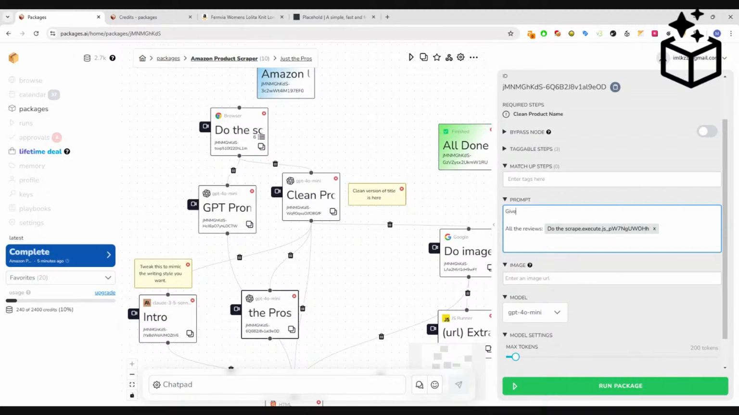And then we can say, given a list of reviews, just tell me what are the pros to buying this product, okay? Why not? Okay, why not connect the pros node to the browser node?